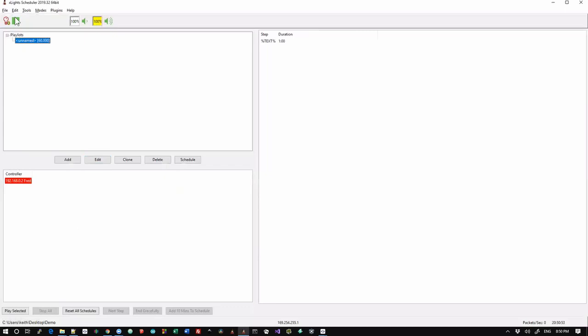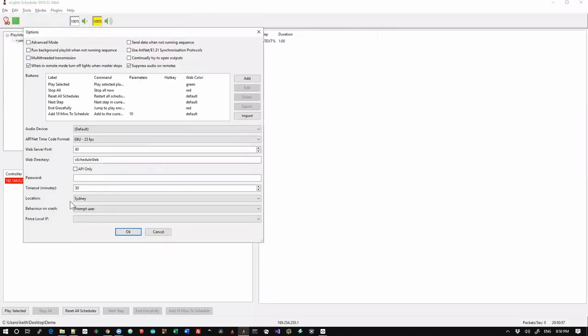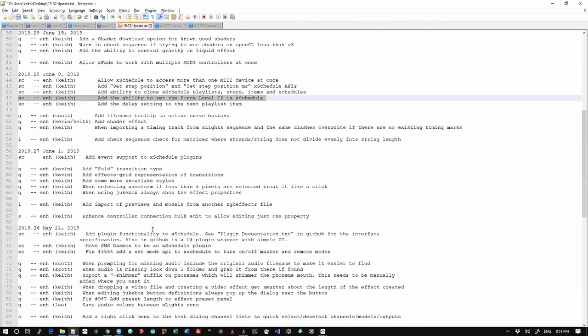The force local IP, in the options here, you can now force the xSchedule to use a particular network adapter to send the data out if the default's not working well. Typically only required if you're using multicast and you're having trouble getting the data to go out the right network card, you can use that option.